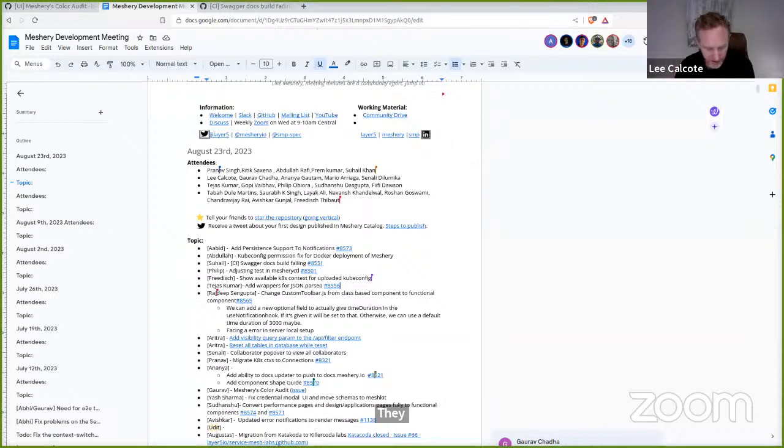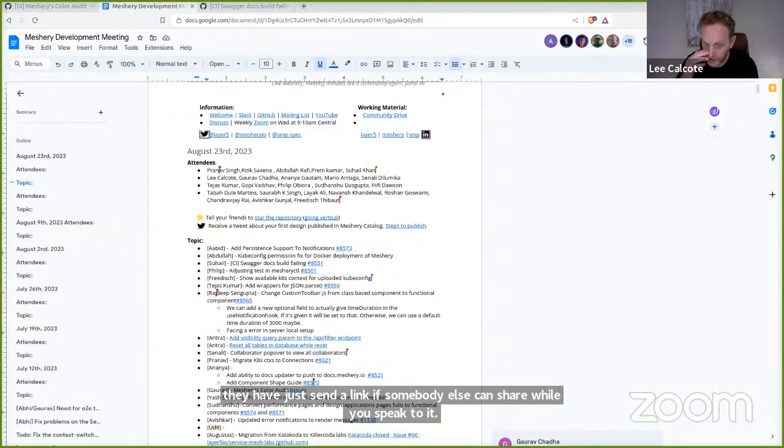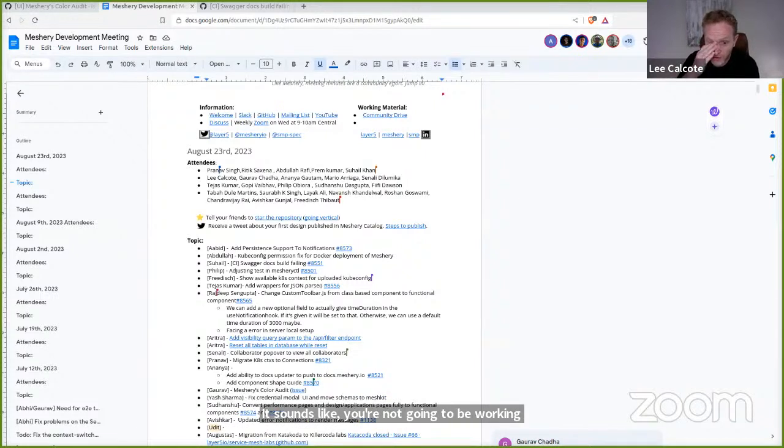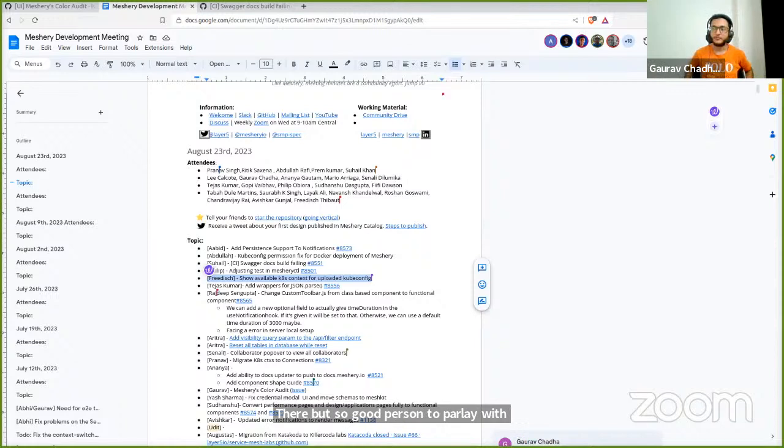Vayab, if you want to share something, just send the link and somebody else can share while you speak to it. It sounds like Vayab, you're not going to be working on the build instructions for mesh sync. So, Philip, we need build instructions for how to build mesh sync and how to test it. Vayab is going to do some amount of work in a week or a couple of weeks, maybe, so a good person to parlay with. All right, Freedisch, you're up next with the K-Days context upload for Kubeconfig.